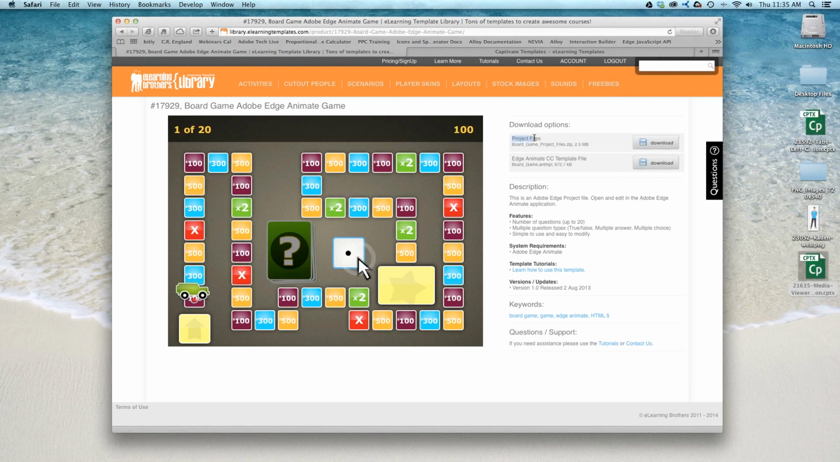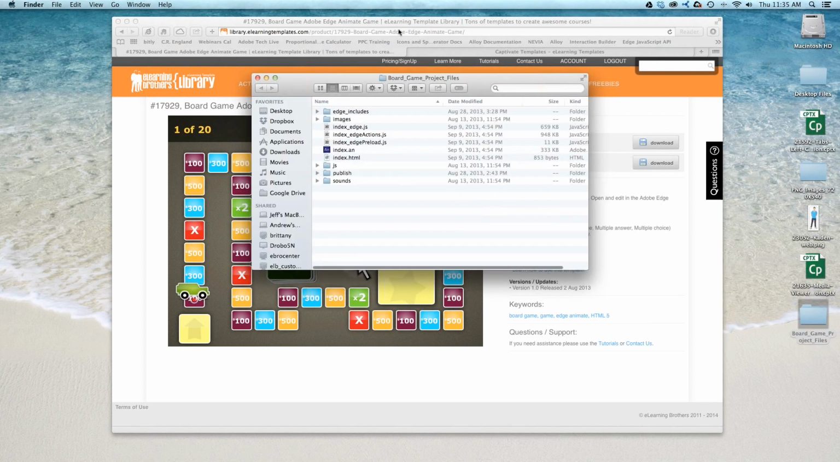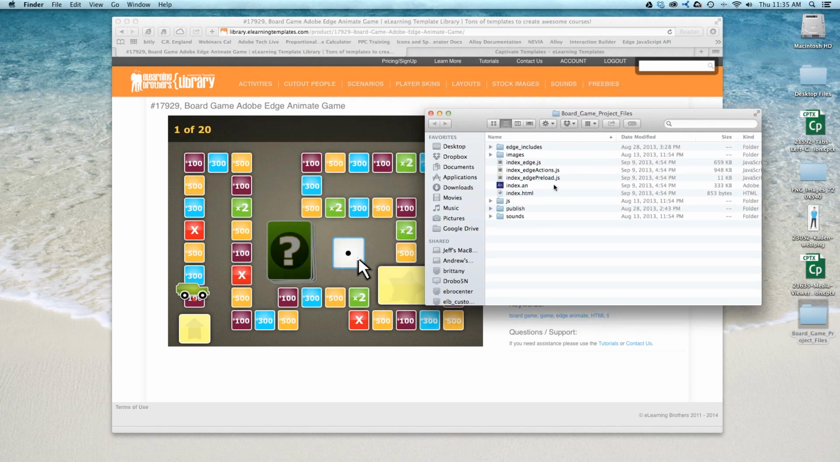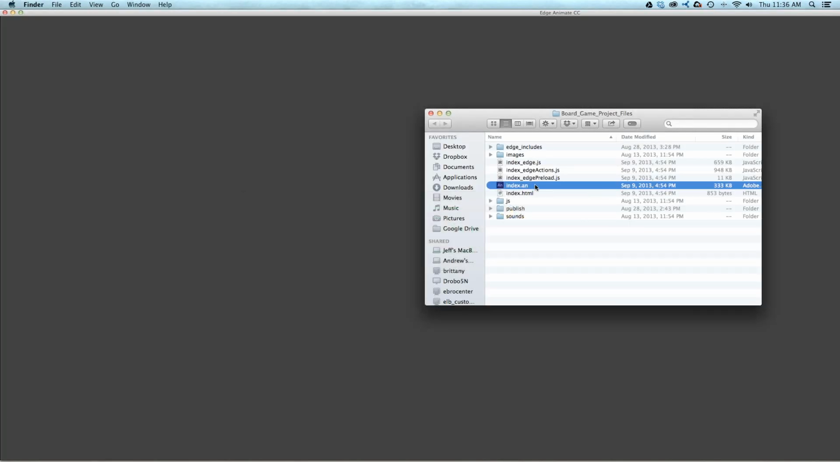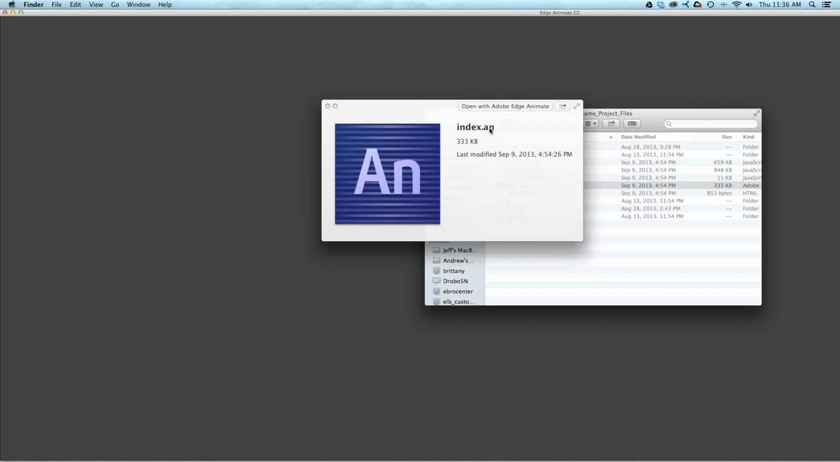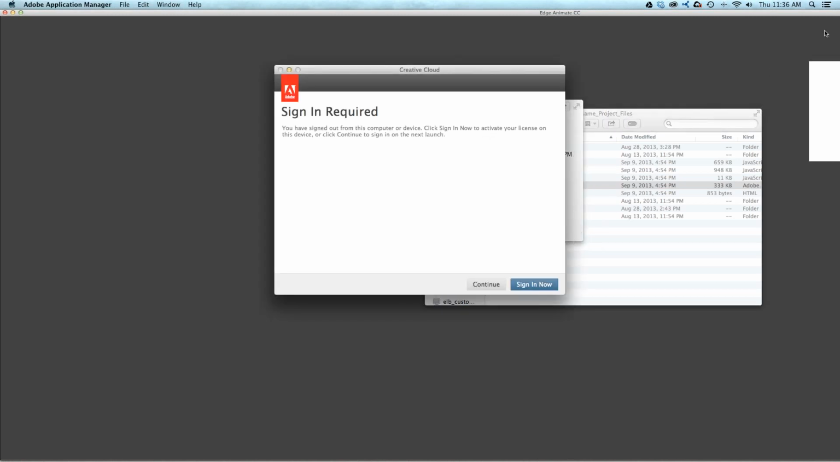Well, I can download the project files, click on download, and this will download the entire project inside of Edge Animate. Now, Edge Animate you can get through the Creative Cloud subscription, or you can subscribe just to Edge Animate through adobe.com if you wanted to, but it's highly worth it in my opinion. And if I double click on this index project file when I download it, you'll notice it by the .an file, whatever ends with .an.